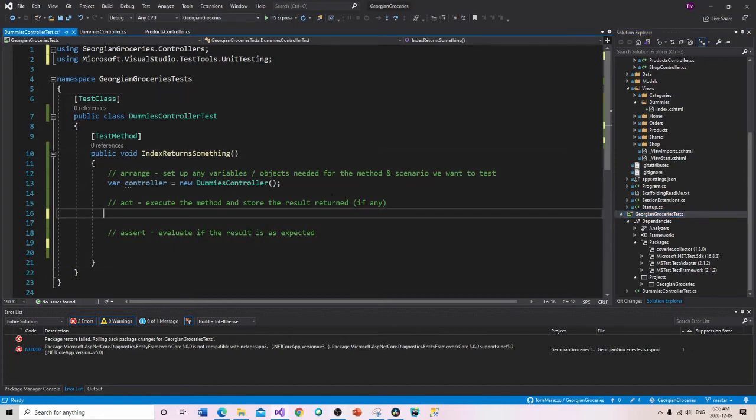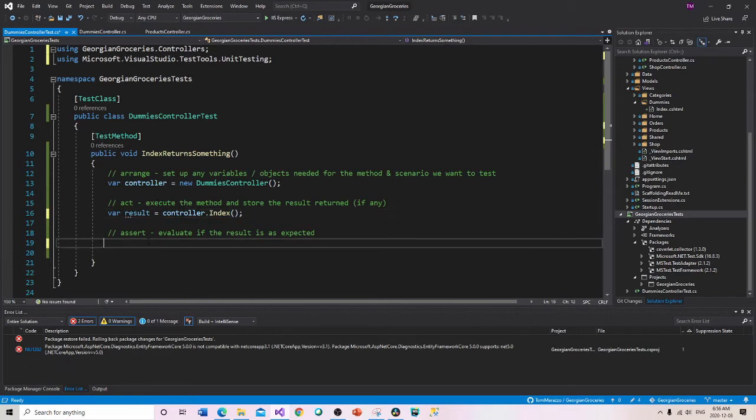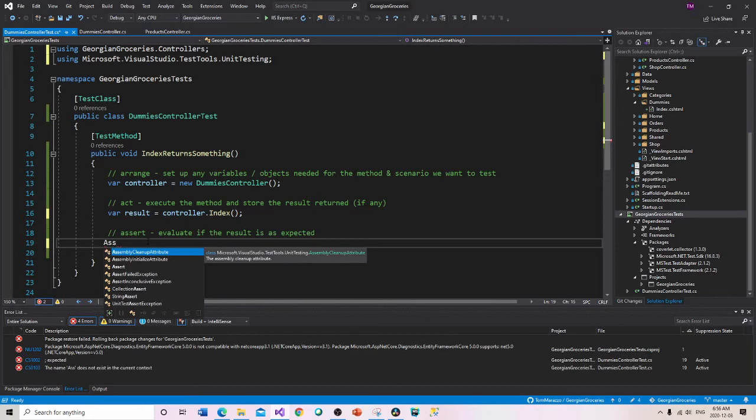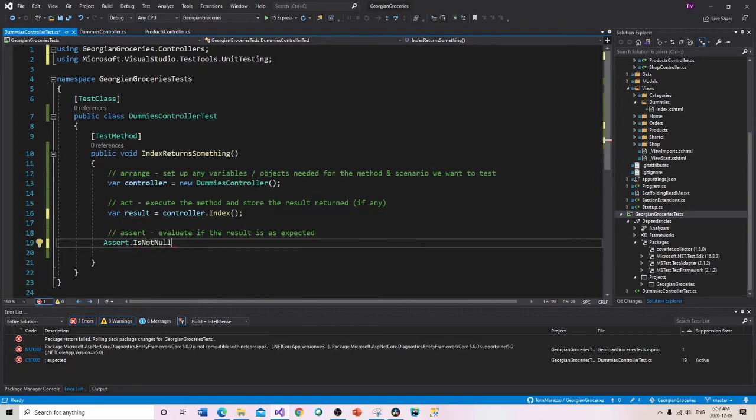So what I'm going to do next, because I've got my controller now, is I'm going to do a var result. Okay, and this is our acting, and our step 2 here. And we're going to say controller dot index. Okay, so that's the acting part. And now we're going to do this assert, and it's going to be assert dot is not null. Okay, and inside it will be result.